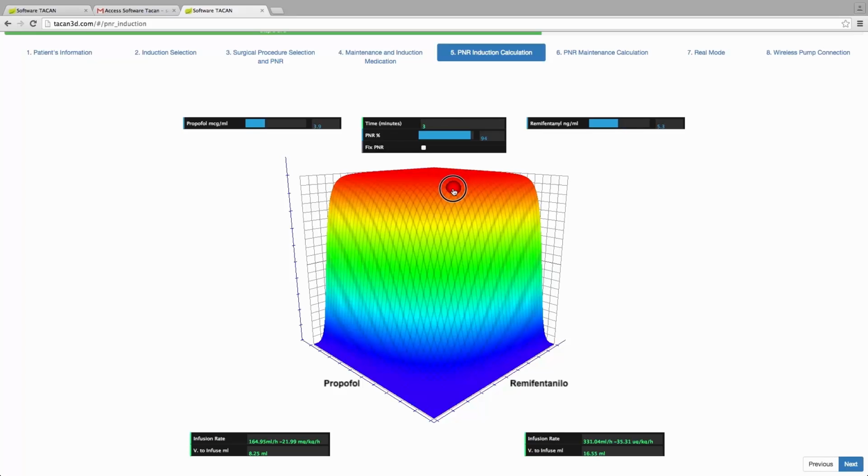Based on some studies and our experience, the suggested starting point to intubate a patient corresponds to concentrations of remifentanil ranging from 7 to 7.5 nanograms per milliliter, and concentrations of propofol between 3 and 3.5 micrograms per milliliter. Keeping in mind the start time of the medications that we are administering, we suggest that the intubation PNR be achieved in 3 minutes.